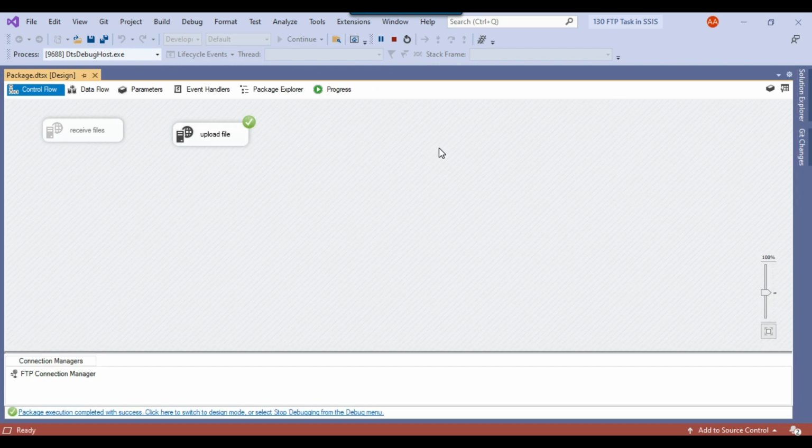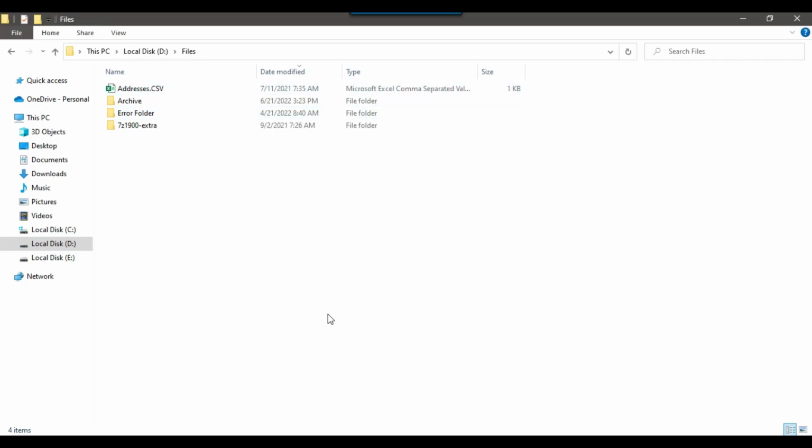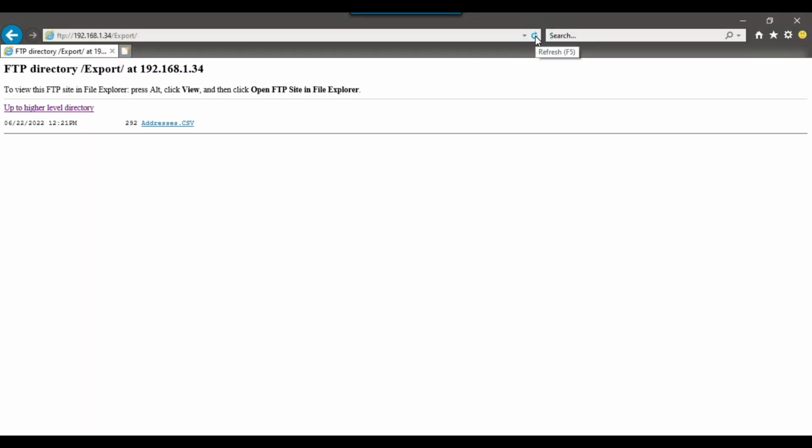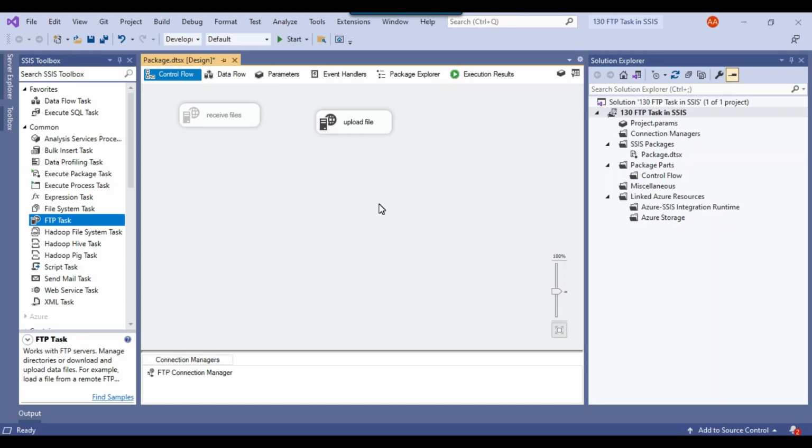It should upload a file from your local machine to the FTP server. So the addresses.csv file should be uploaded here. I can refresh the FTP server, and now you can see that the addresses.csv file just got uploaded to the FTP server. So I think that's it for today's video.